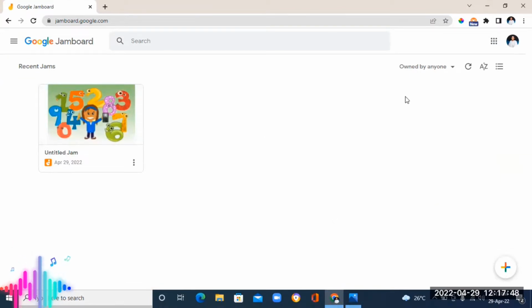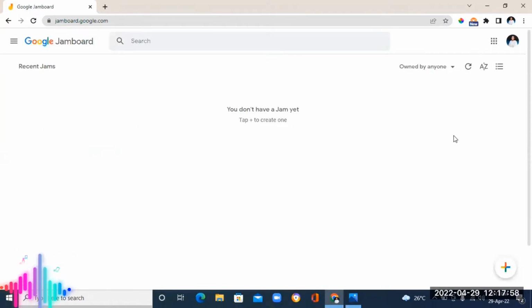As you can see, this is a Jamboard that I've created, but if you're just beginning, you're going to see an empty space. So this is how it's going to look once you get into Jamboard for the first time. To create a Jamboard, go to the bottom right corner. You're going to see this plus sign. When you bring your cursor here, it says New Jam. Click on the plus sign to create a Jamboard.